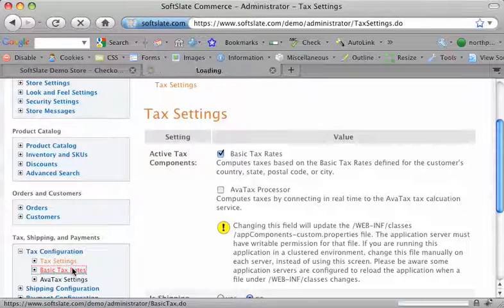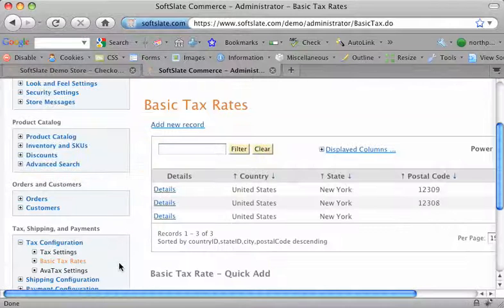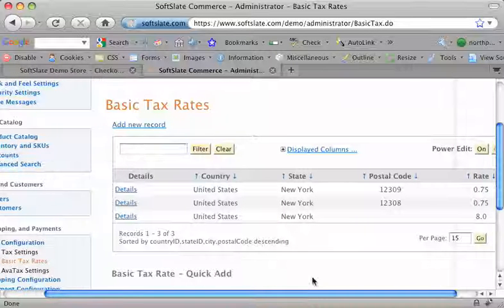You could set up basic tax rates. Essentially, it's a manual tax rate table that you can define here under the basic tax rates menu item. I've just thrown in a few tax rates here for my hometown, Schenectady, New York, and started out with an 8.0 tax rate for New York State, and then I've added a couple postal codes for Schenectady County, which has its own tax rate of 0.75%, and you can set these to accumulate.